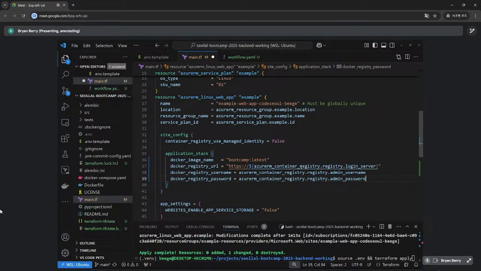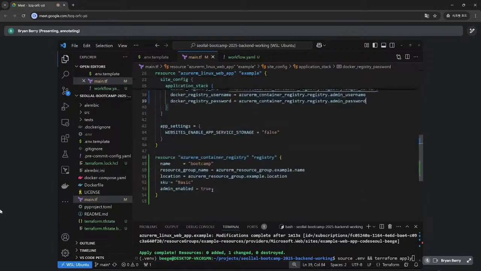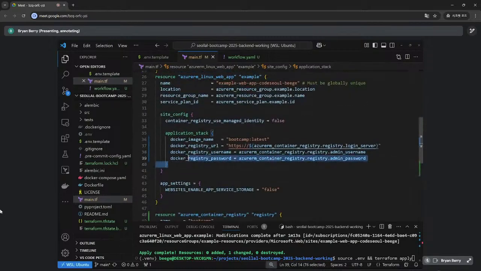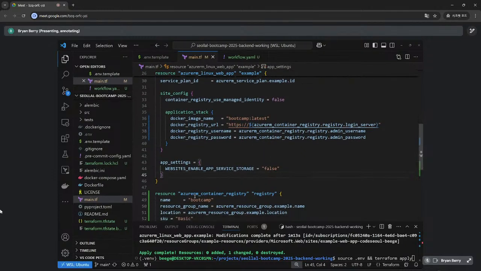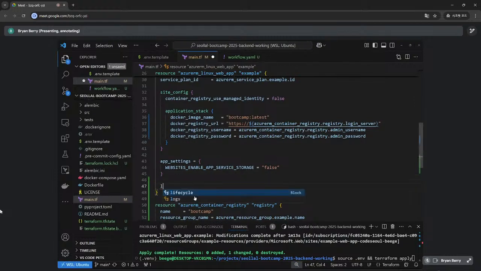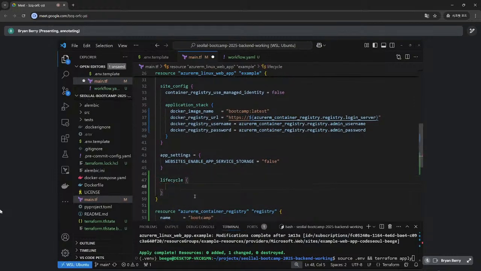Easy, right? So go ahead and make sure this application stack block matches what I have up here. And then there's one more change we need to make. It should be after your app settings here. We need to add a lifecycle block.